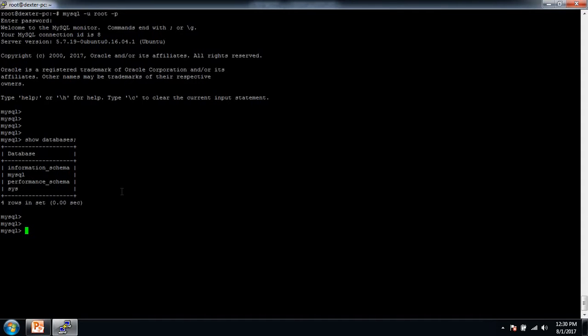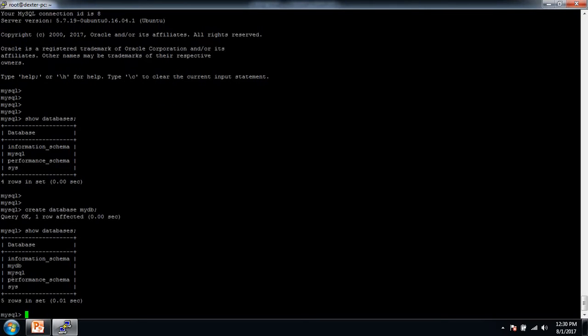Instead of that, we are going to create a new database, like create database MyDB. Okay, see, Query OK, 1 row affected. Now I'm going to show databases again. See, and MyDB. I got MyDB. Now I'm going to use that database, MyDB.